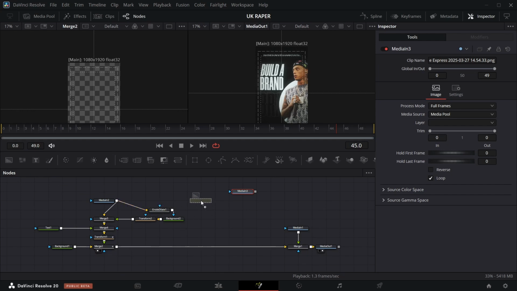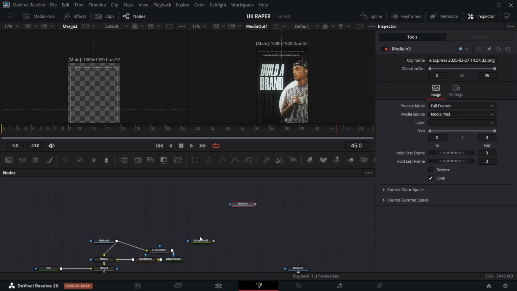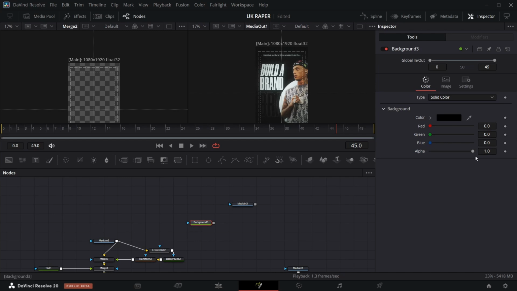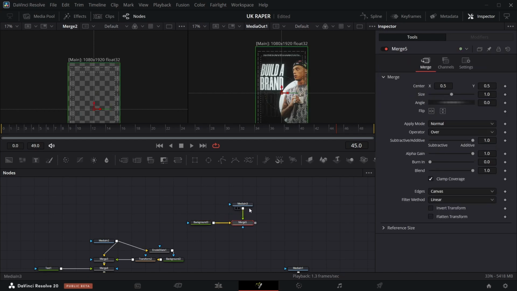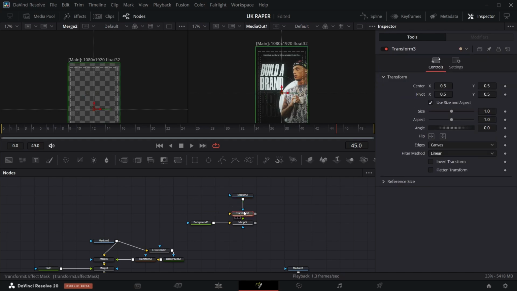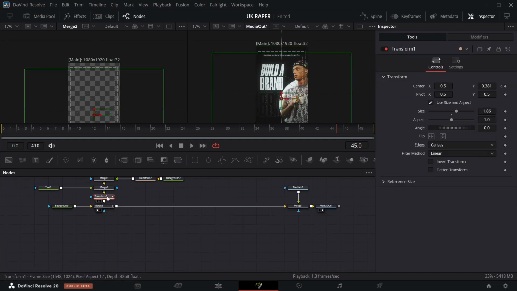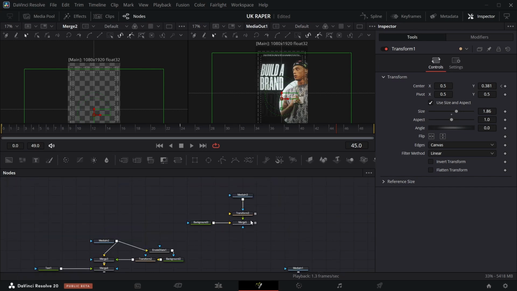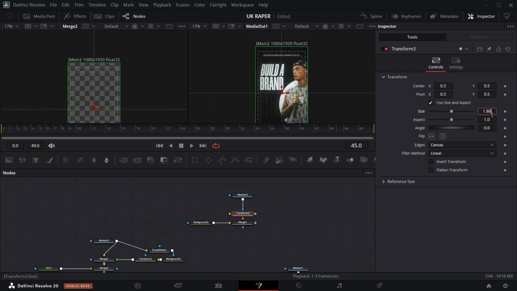Let's just build it here separately. Let's move this one up. Okay, take this one alpha down to 0. Add this one here, get this one here. We're just going to check the size of this transform node, 1.86. Make sure we are viewing this here.